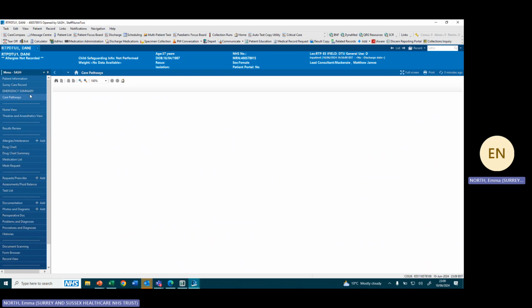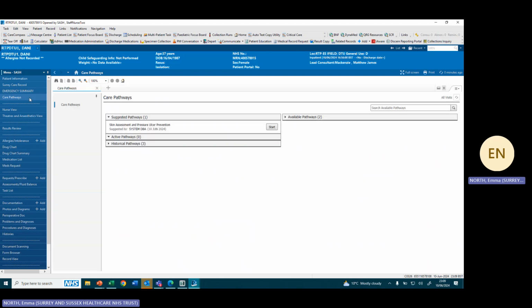Now on the blue menu, you can see a new component, which is the Care Pathways component. And this is the Care Pathways landing page. Now within this page, you can see several areas. So you've got suggested care pathways, active pathways, historical pathways, and available pathways. So suggested pathways are ones that are suggested on admission, and they are mandatory for patient care.